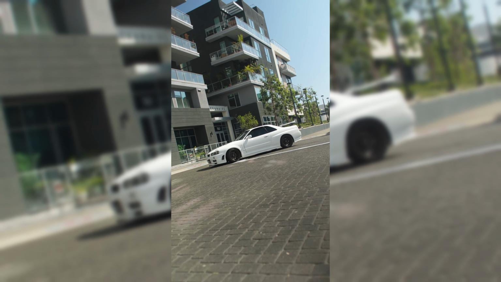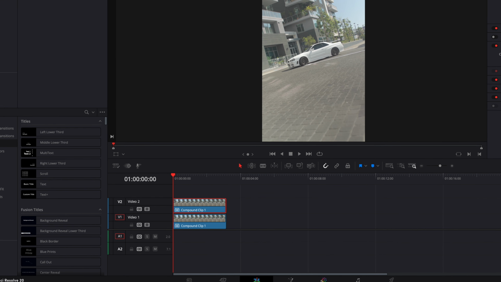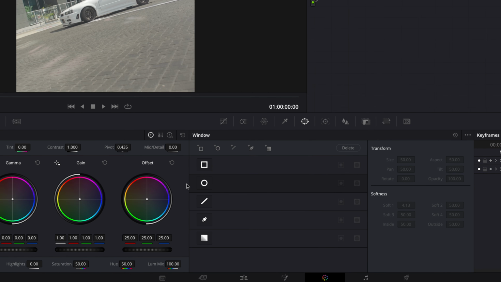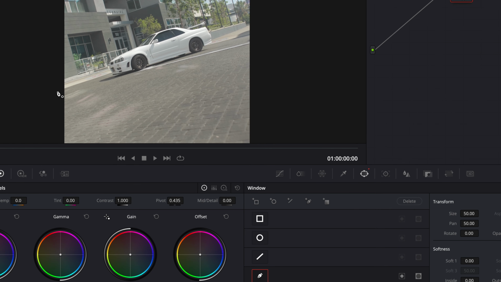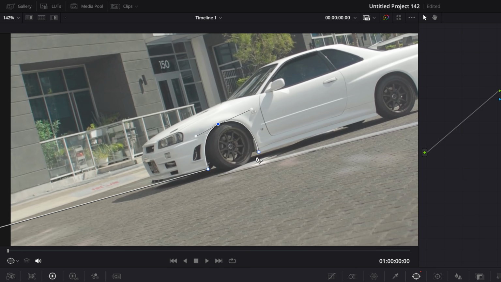In this tutorial, I'll show you how to make this air suspension effect in DaVinci Resolve. The first step of this effect is to copy your clip. Open it in the color page. Take your pen tool and mask out the bottom of the car like this. Don't include the wheels in it.